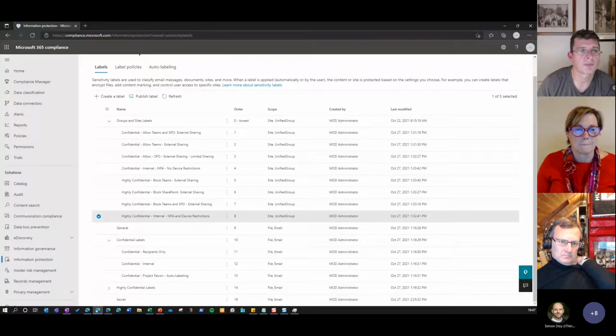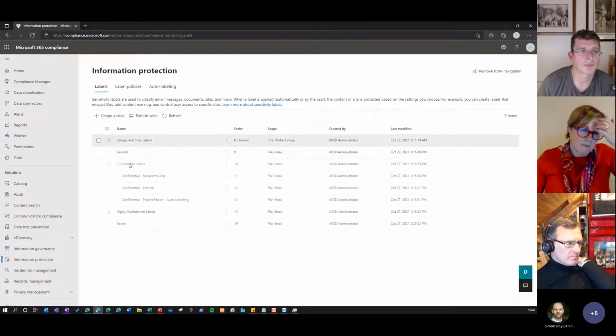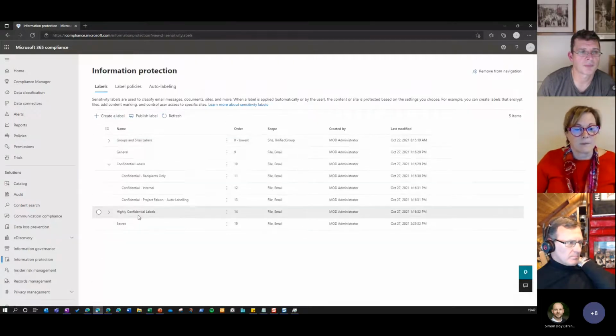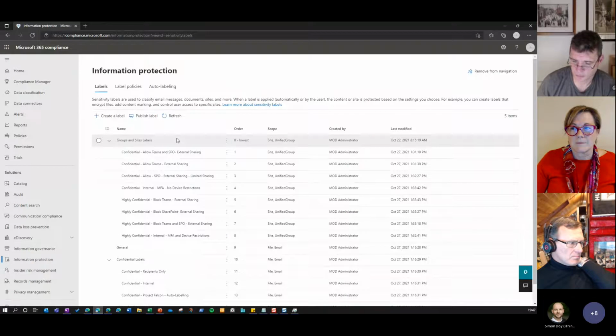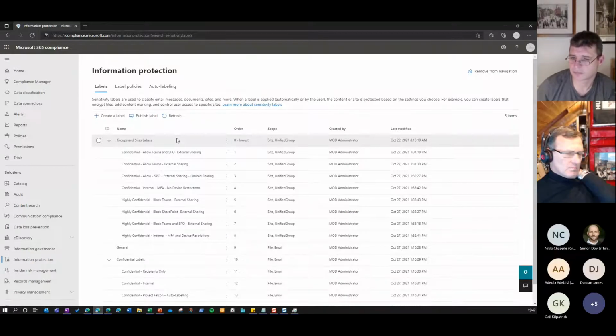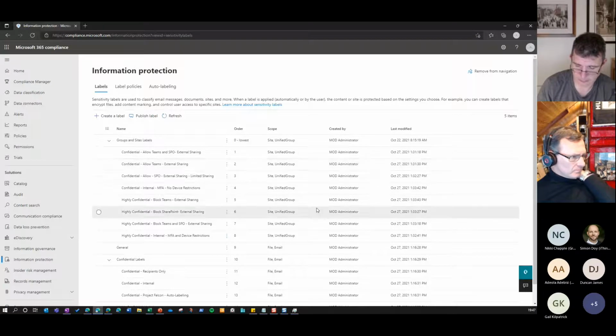You're absolutely right. And the only reason why I have it the way I have it is just for demo purposes. I would probably do 90% of my time in these here, and then 10% of my time in the ones in groups and sites labels. So I built them out in the way that I do them most regularly. That might be confusing to some, but you're absolutely right.